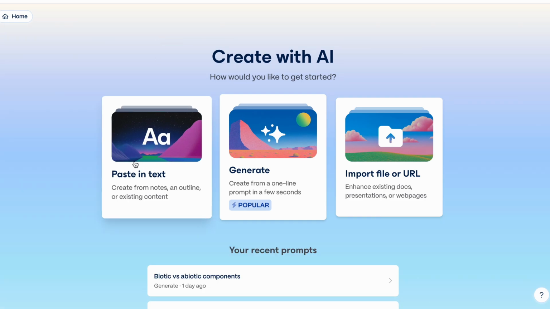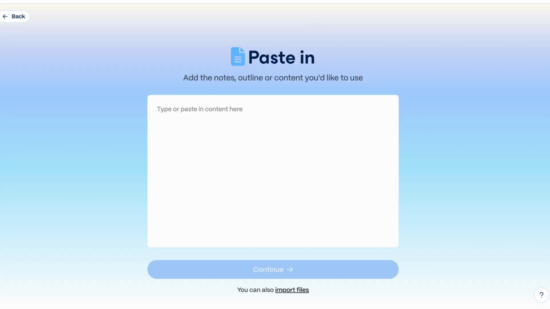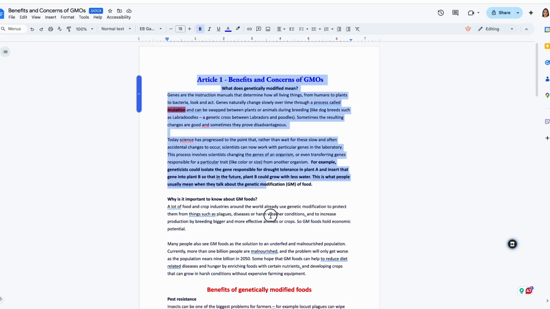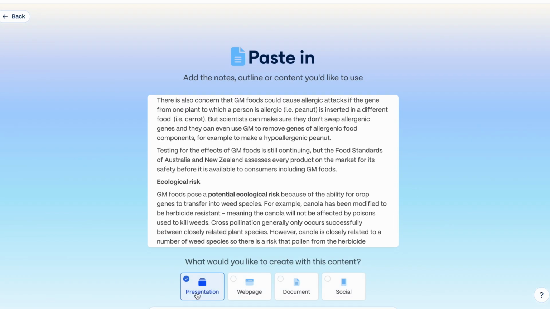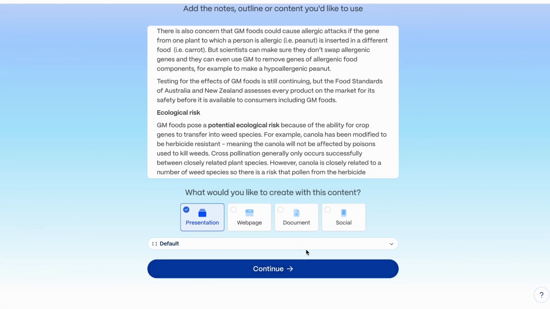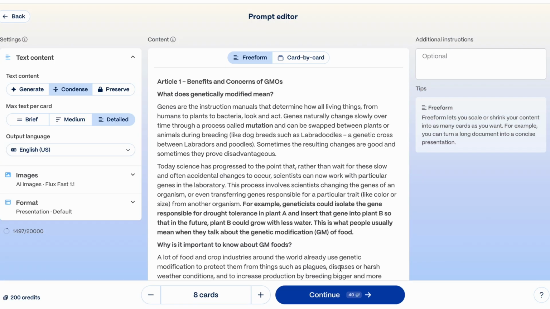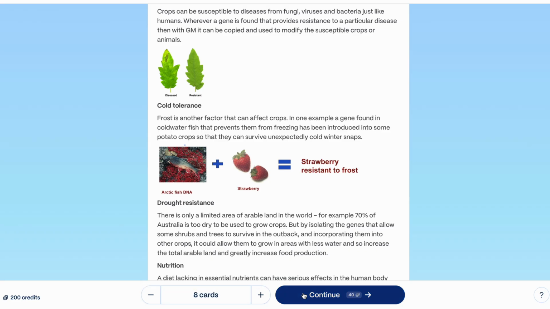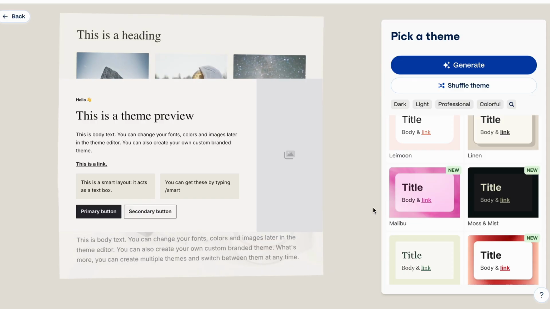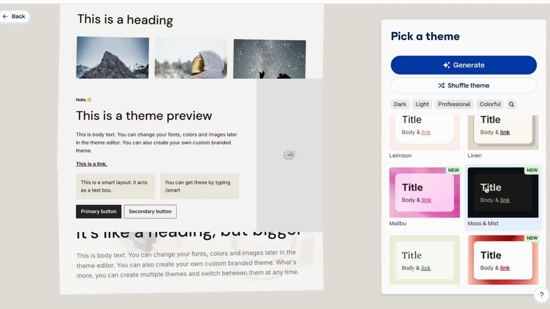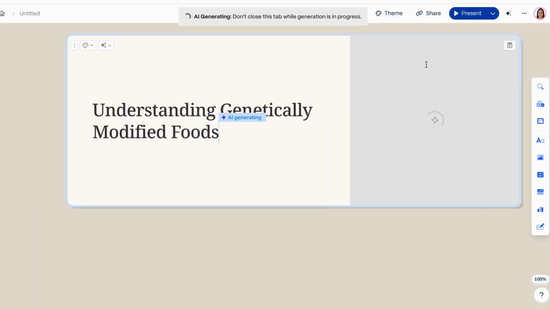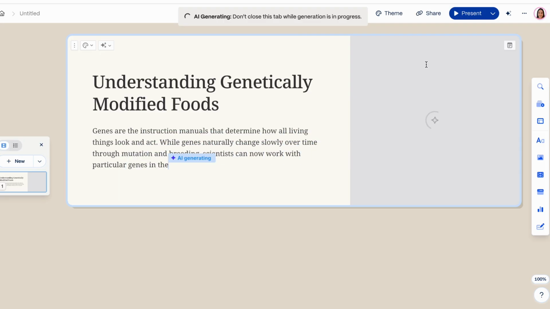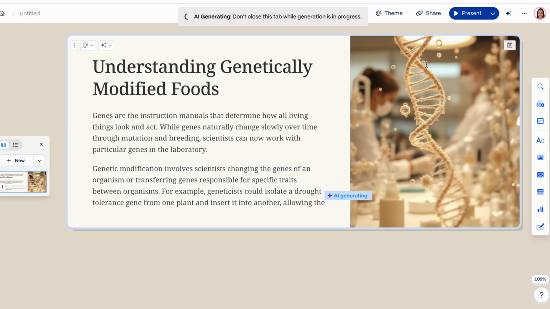Again, you go to here, paste in text we are going to use. So I already have one Google Doc, which I'm going to copy the text from here and paste over here, and hit presentation and then continue, and it creates a summary of this one. Then hit continue, and over here you pick the theme and hit generate, and in seconds it is creating a PowerPoint for you from the notes which you have.